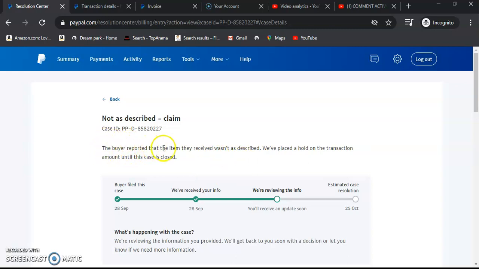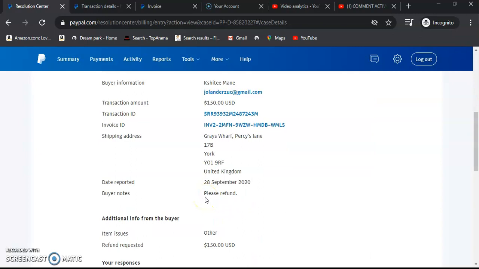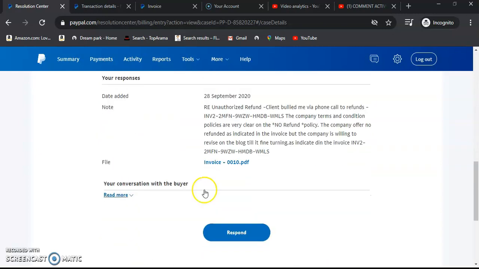You can see the buyer reported the item as not received or not as described. We place a hold on the transaction until the case is closed. The case was opened on 25 September. Then I sent them some information, a note telling them it was an unauthorized refund. The client bullied me via phone call to refund the invoice.